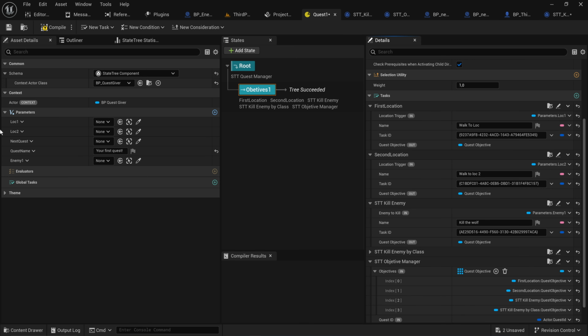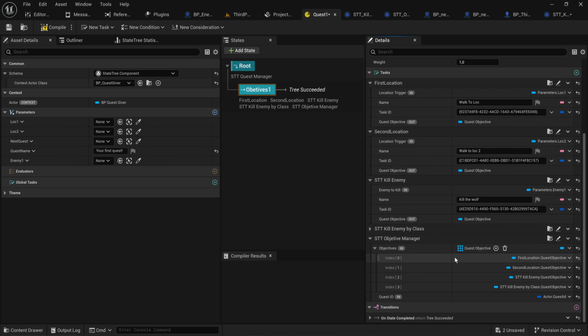We don't even need to add anything to these parameters because it's just looking at the player itself directly, and just every time the player broadcasts, hey, I just killed something, it's checking, hey, did you kill the thing I care for? If so, we're going to be moving on.